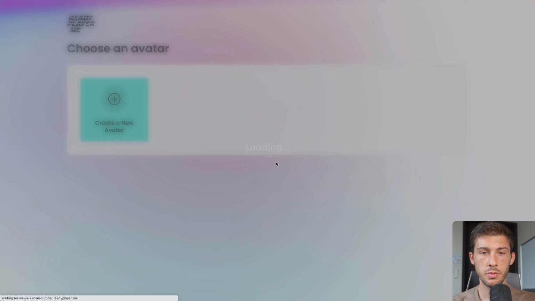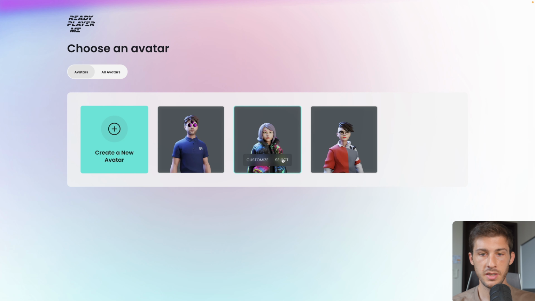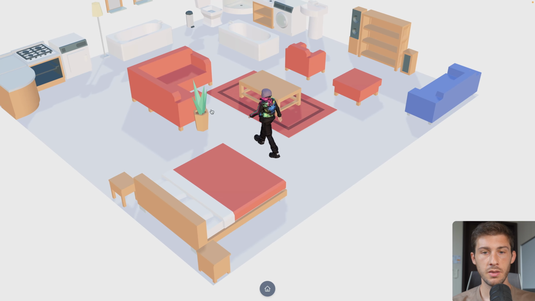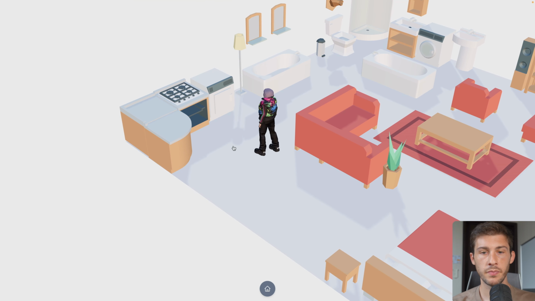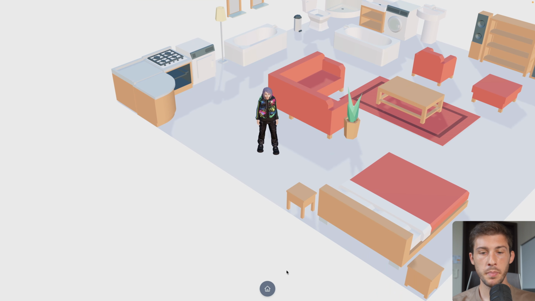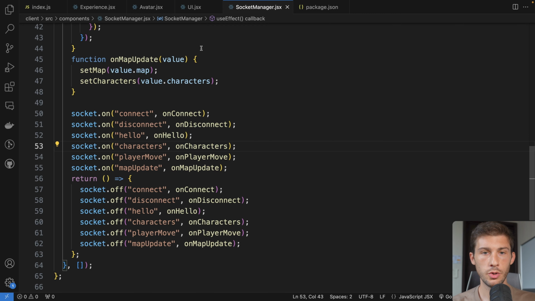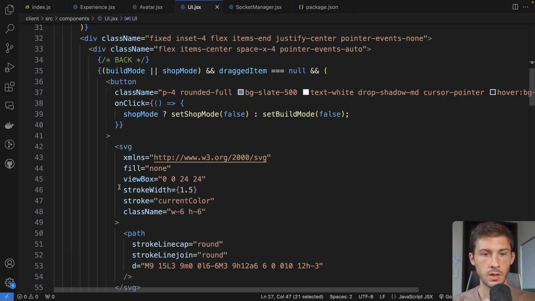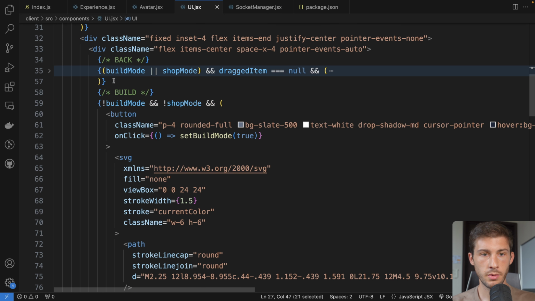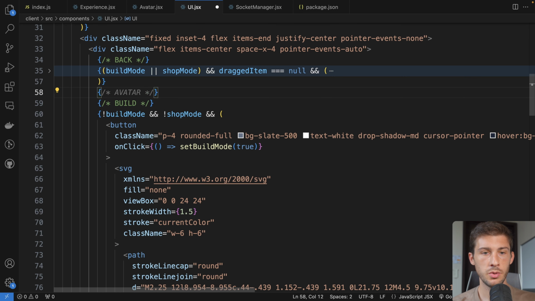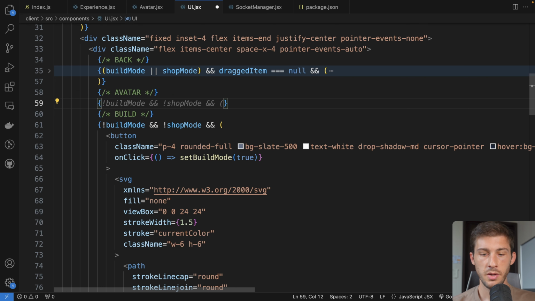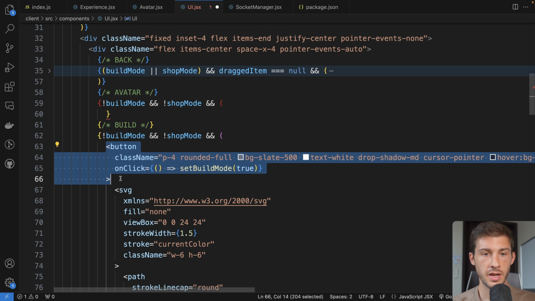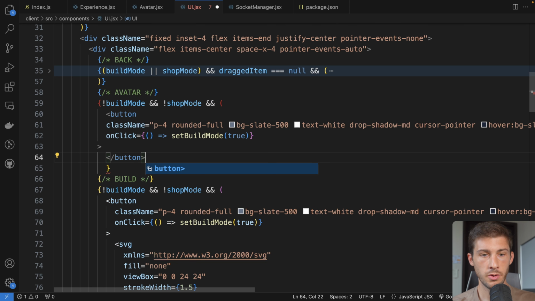If we reload, we can select our character. Let's take this one. It closes it, but we have a blank screen while it's loading the character. And then we have our character that can walk. Let's add a picker here to be able, during the experience, to change our avatar. Go to UI, and it will be right after the back button. We'll do avatar picker. So it will only be when we are not in build mode and not in shop mode. We need a button like the other ones and close the button.